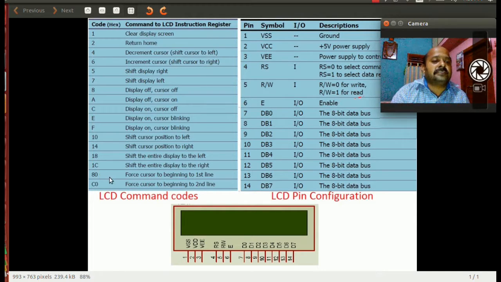Say if you are interested in writing from 85 onwards, then you will send 85 as the command, so that the cursor will be pointing to the 6th column of the first line. If you are interested in writing to the 4th column of the second line, then you will send C3 as a command. Okay, so once you have sent these commands, then onwards you will start sending the data one by one.